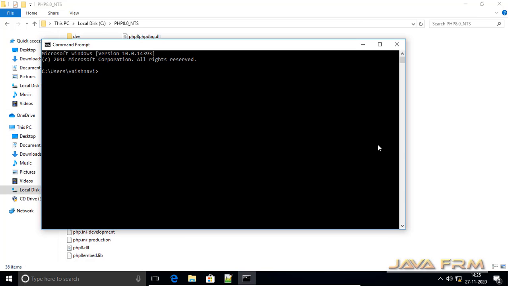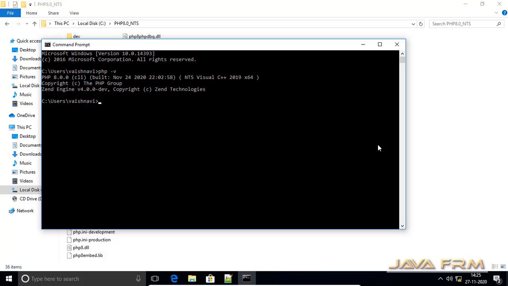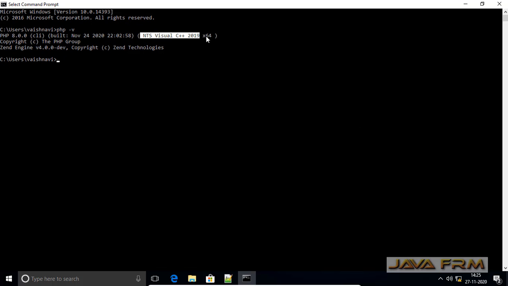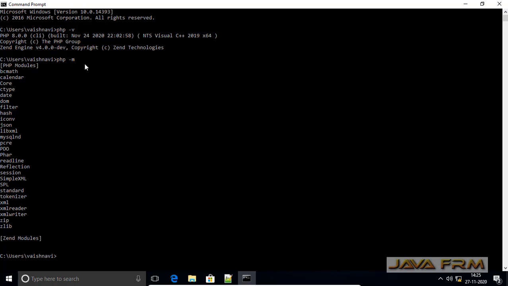Next, I am opening the command prompt. I am checking whether PHP commands are available in the command line. php -v gives you the PHP version installed, and php -m will list down what are the modules available in the PHP 8 distribution.